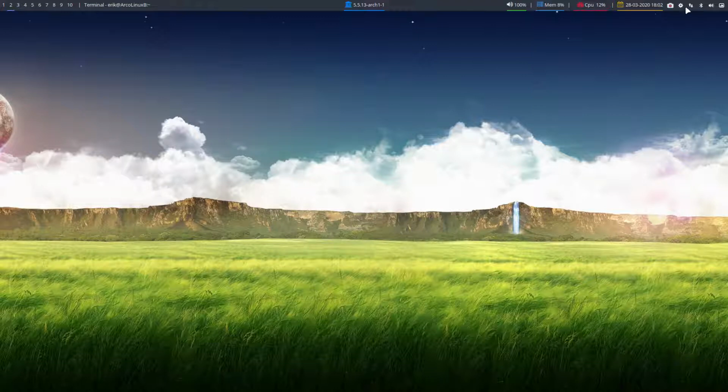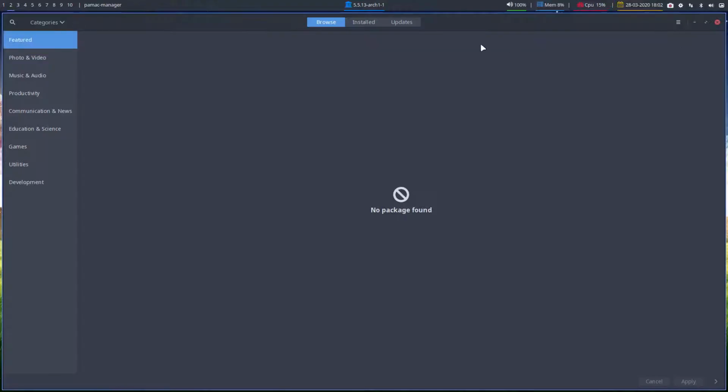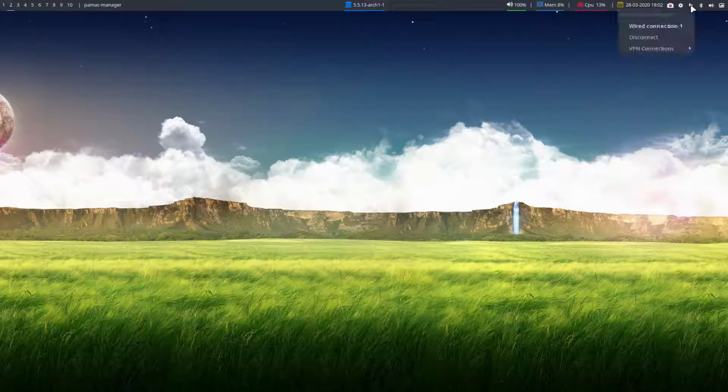And this is a simple screen recorder. Here is our PAMAC, which has an issue at this point in time. And we have here the network things, Bluetooth, and this may be an interesting thing, though I don't really use it because we have our keyboard shortcuts, right? And in my case, a Bluetooth headset, and I set my volume there. But if you need it, it's here.